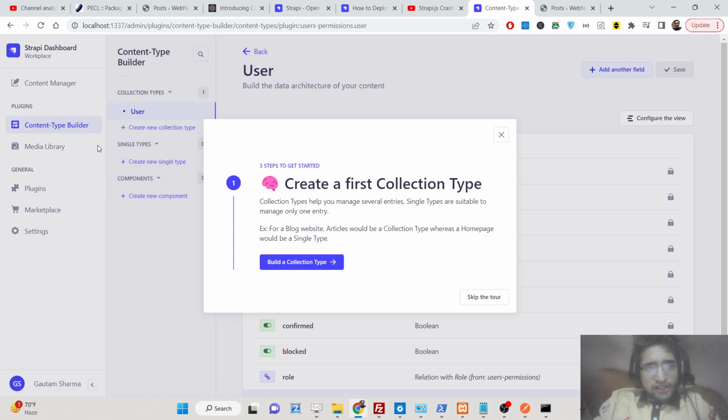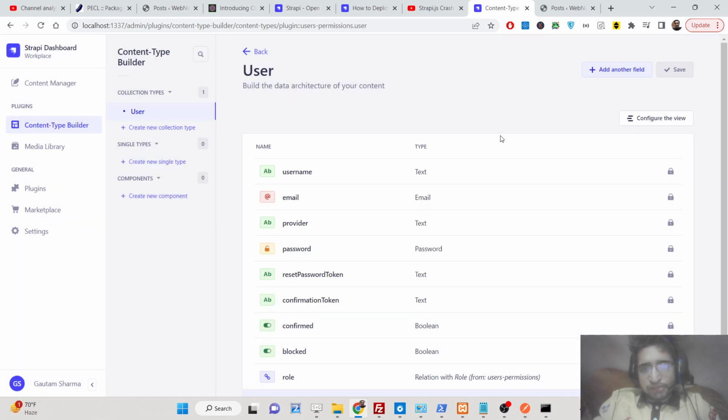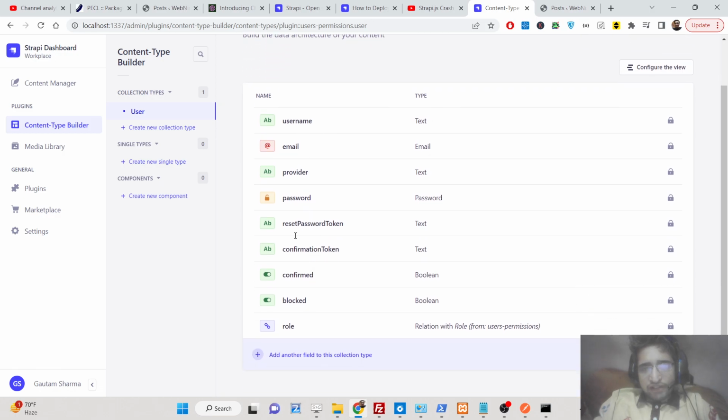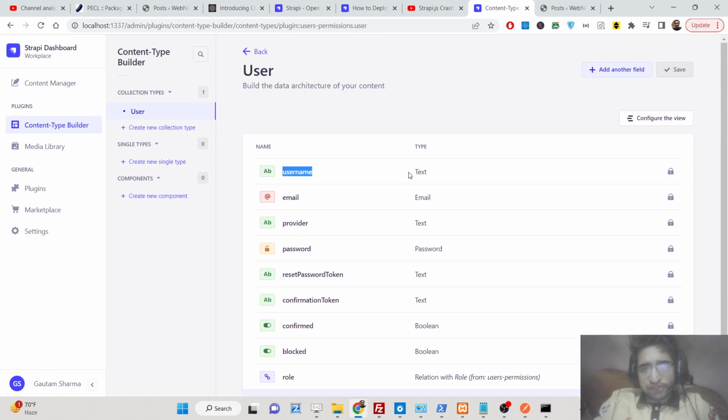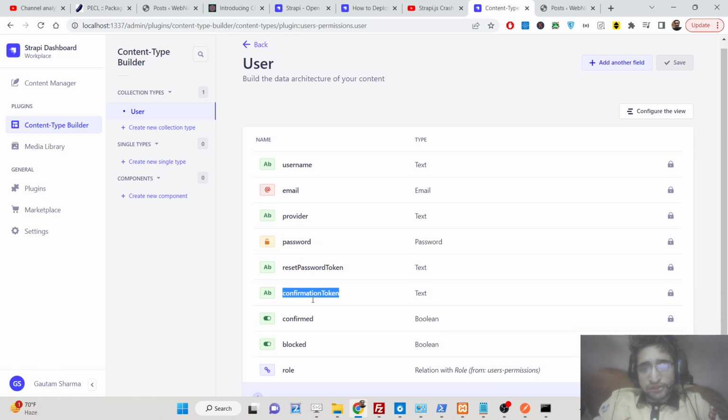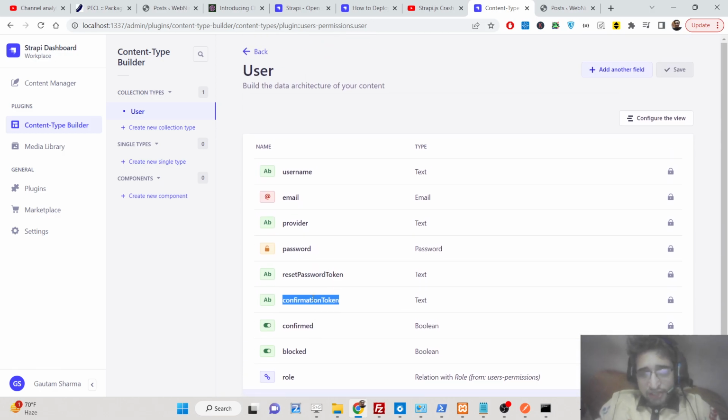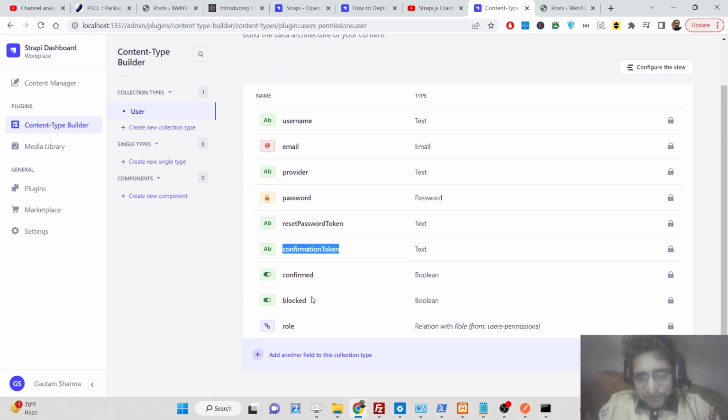You will see content type builder, and basically you can create a collection type. Collection simply makes a table here. We have different types. You will see that for username we have a text field, email address, email, provider. Provider can be anything. It can be from Google login, GitHub login, Facebook login, any login. We have password, reset password token. So all these authentication functionalities are pre-built inside Strapi, guys. You need not reinvent the wheel. So already all these things are there.